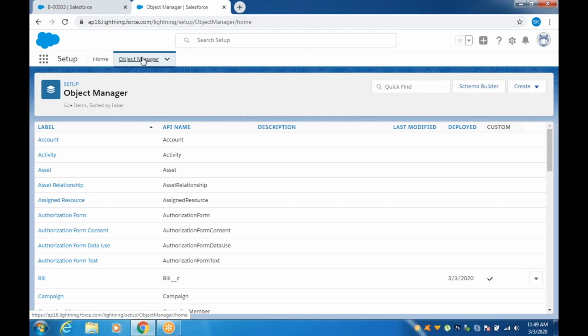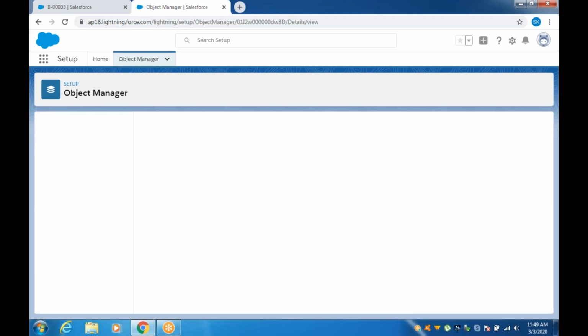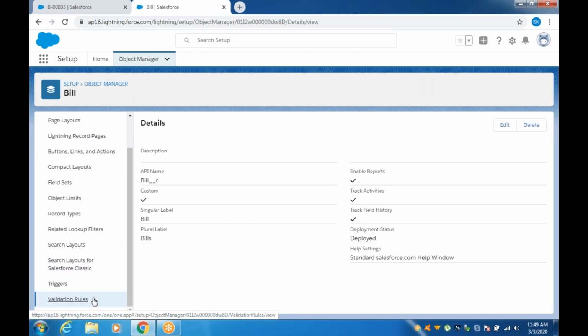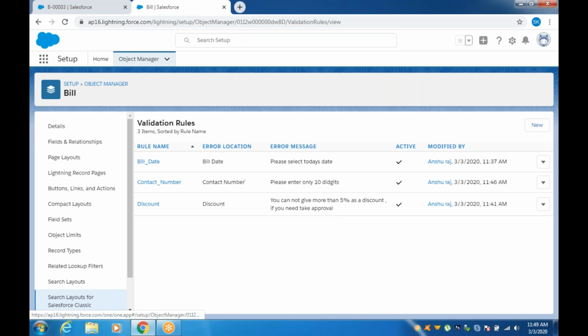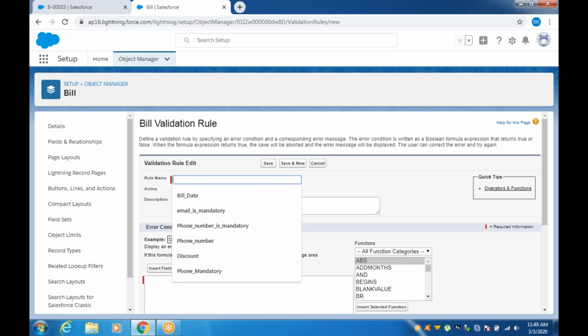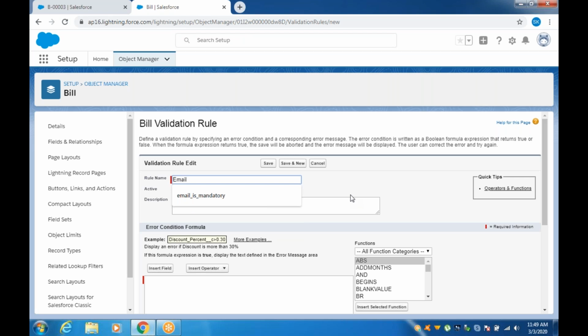Okay, now let's go to Object Manager. Go to the object, then Validation Rules. Click New. I'm naming it Email. I want to use a function for this: it should not be blank. If it is blank, then throw an error, right? It should not be blank.